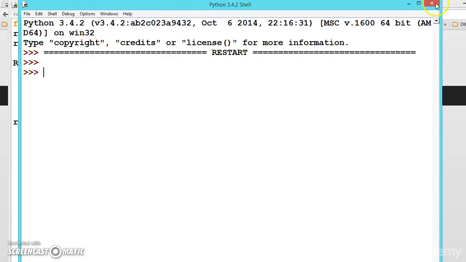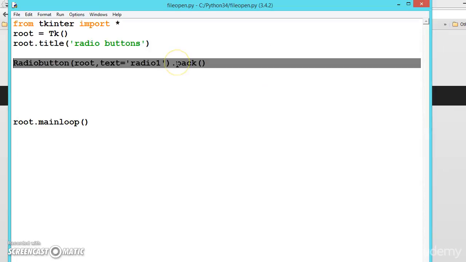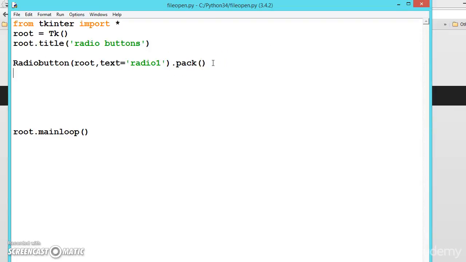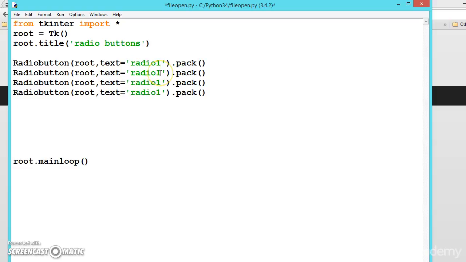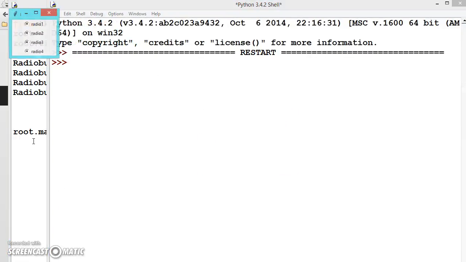So we have created a radio button. Now let us create two more radio buttons and make some changes. Let me copy it, paste it, paste it, paste it. Let us say 2, 3 and 4. We can also declare an integer variable and give values to the radio buttons like 1, 2, 3, that we'll be seeing next. Let me first execute this program. See, here we have created 4 radio buttons.